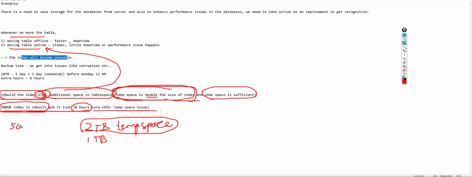Why? Because you have already consumed 500 GB of temp space, and for the remaining it again needs another 500 GB. Just an example, okay? Whether it may be 500 GB or even 1 TB, we may not know. But after you wasted almost 10 hours of downtime, if you just end up with this issue, just imagine what may happen, right? You cannot continue the rebuild as well.